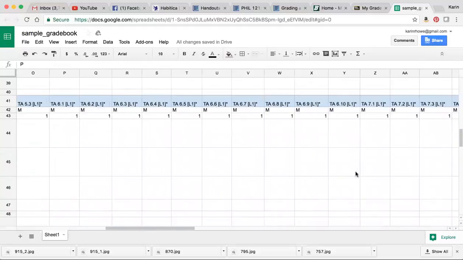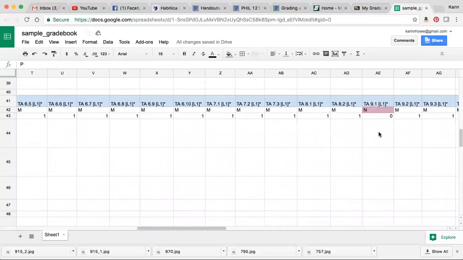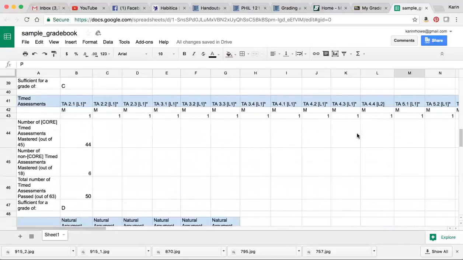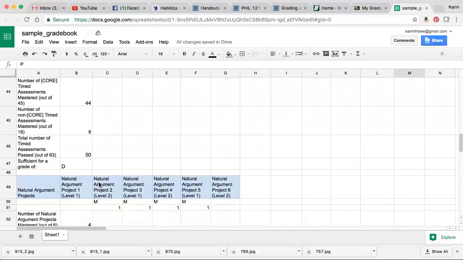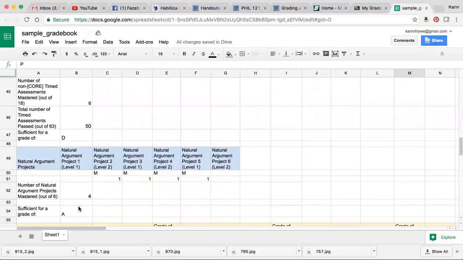See this person, they're doing really well, but they had a novice on this one core timed assessment. So that gave them a D, as opposed to a C otherwise, and it was pretty close to a B. Just one more would have put it up in the B range. So you also have to make sure you hit that threshold. Sometimes it's worth making one little extra push and seeing if you can push it to the next level. And then there's a row for the natural argument projects, how many you've mastered.